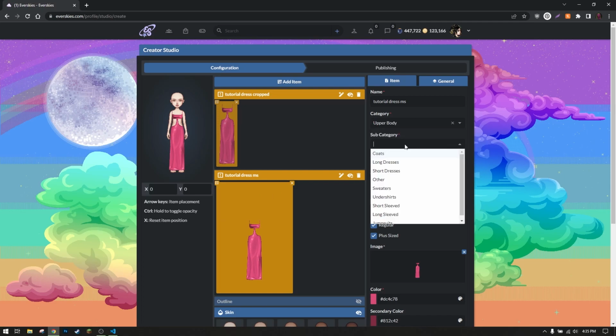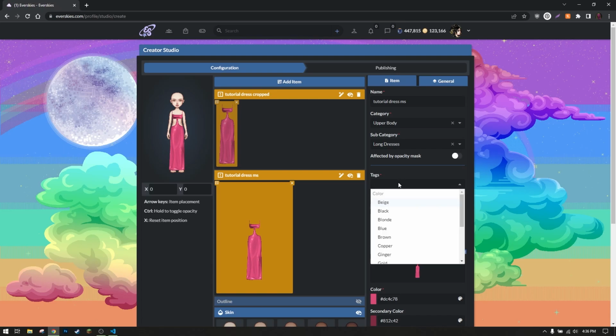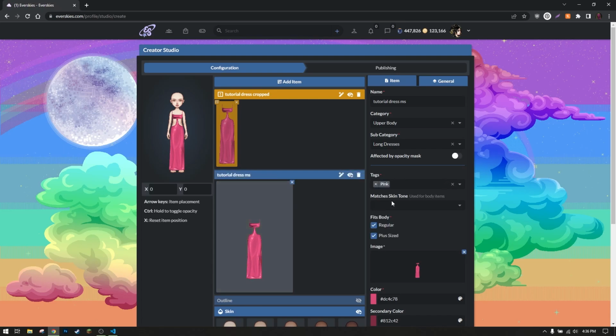When you upload an item, you want to select the category that it belongs to. The category and subcategory will apply to all color variants. The tags where you select the color will only apply to that specific color variant.